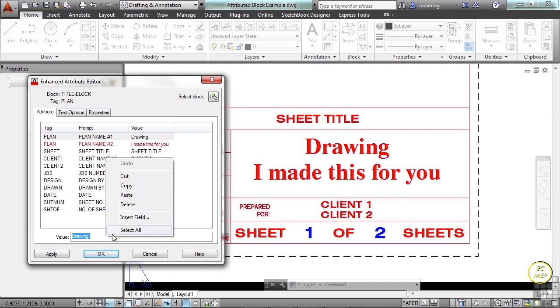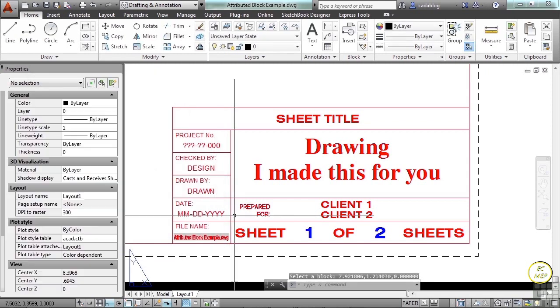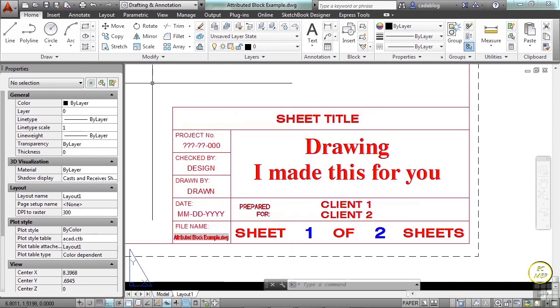If you right click, you get a cut, copy, paste, delete, insert field, and a select all type of thing. That'll select everything in here. When you're finished, click apply or click OK, and you come out of the text editor. So that's simple. That's what's really cool about attributed blocks.